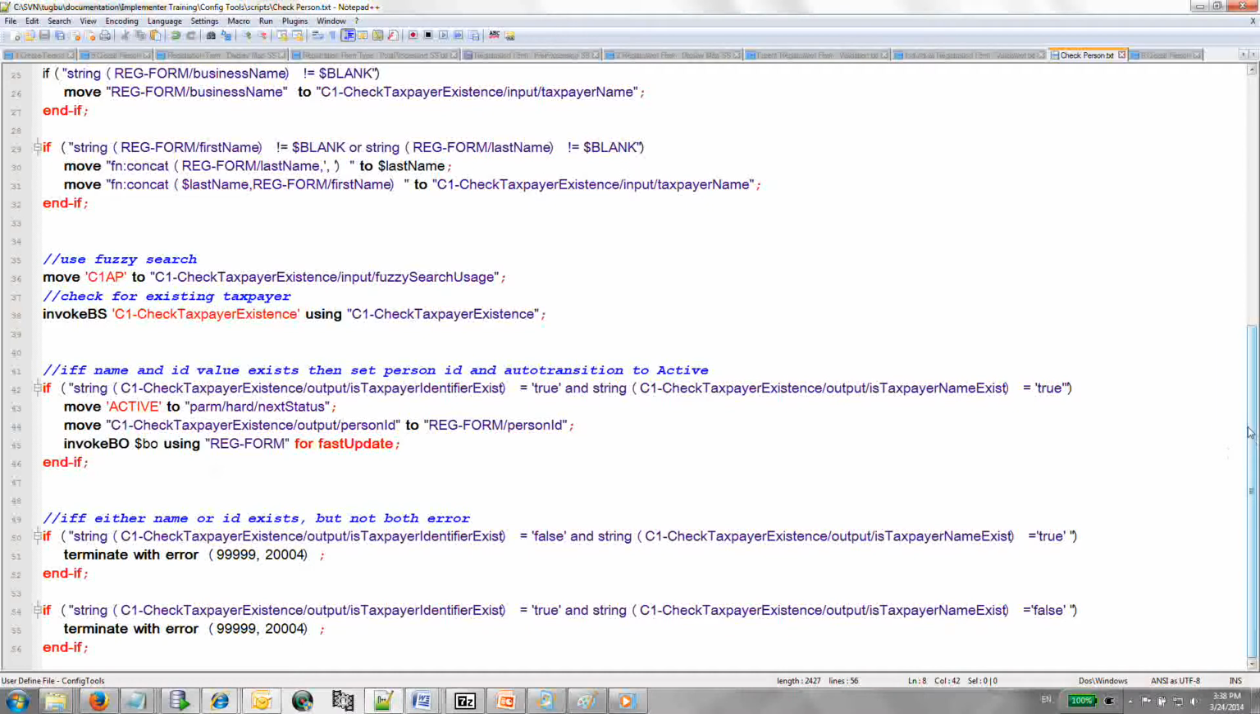If, on the other hand, the ID number and the name are both not found yet in the system, then it will simply pass through, nothing will happen. This particular check person will finish checking and nothing will happen. It will enter then the create person and it will create the person as expected.